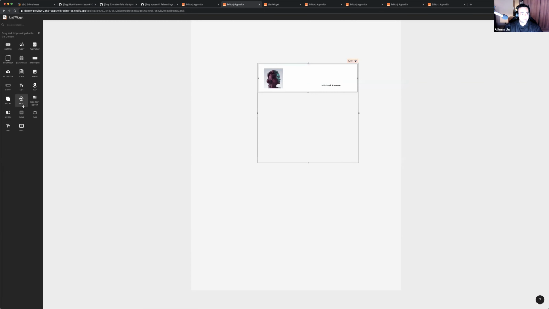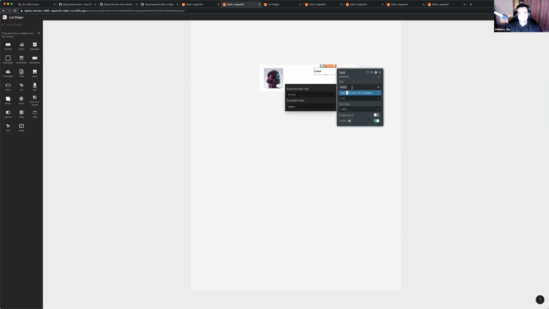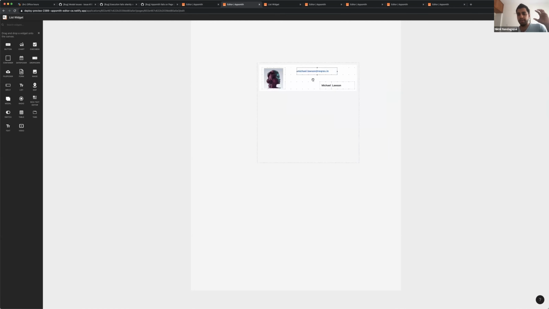So let me try and drag a text widget here and bind it to the email as well. So that will be current item dot email. This means that every single template can be custom configured just like a container, and it will allow users to sort of show groups of these items together.